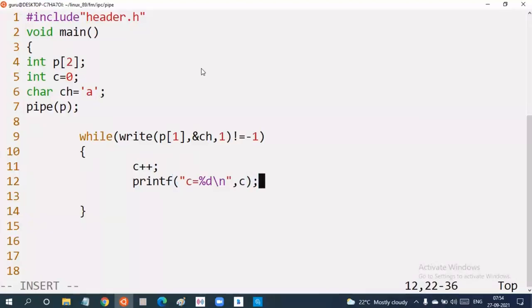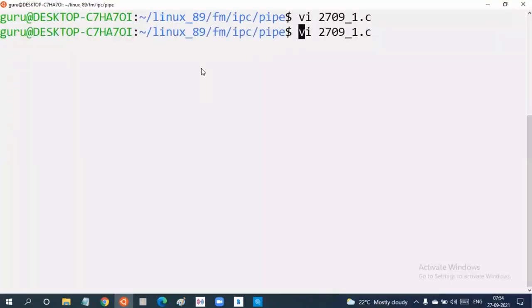Now tell me, what is the failure condition I have written so that my program will come out from the while loop? When the write system call fails, it should come out. Will you agree? All of you are observing line number 9. When the write system call fails, it should come out. Let's compile the code. Let's run the code.